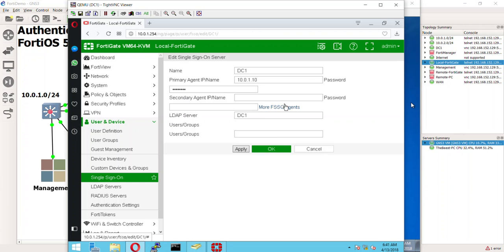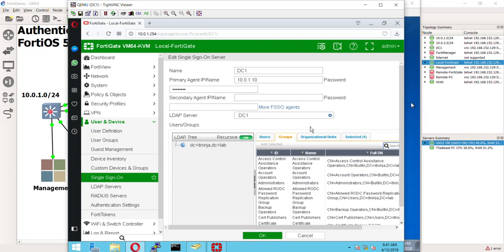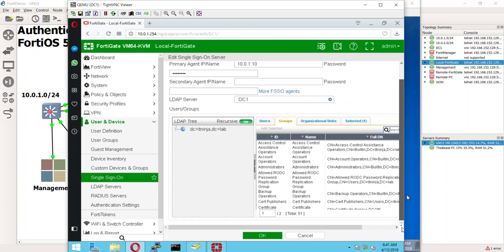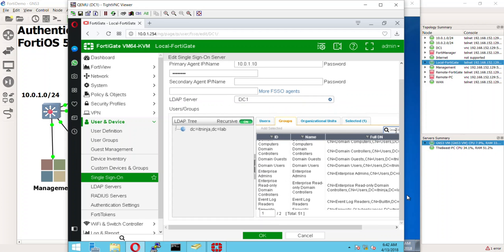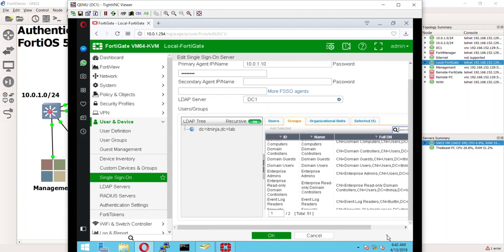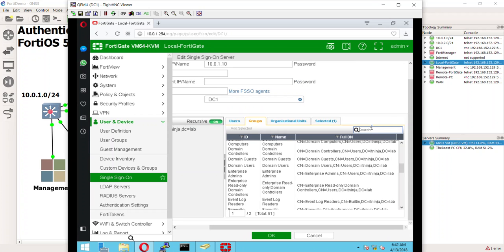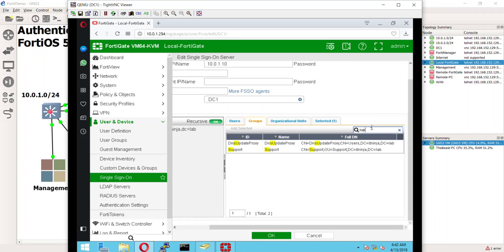All right, now that I know with confidence that the two are talking to each other, I'm going to go ahead and redo the groups that I want to monitor. So here we go. You can also search up here. I keep forgetting that because, man, I need to change my resolution on these things so I can see more. All right, so we had support. There it is. So add selected.